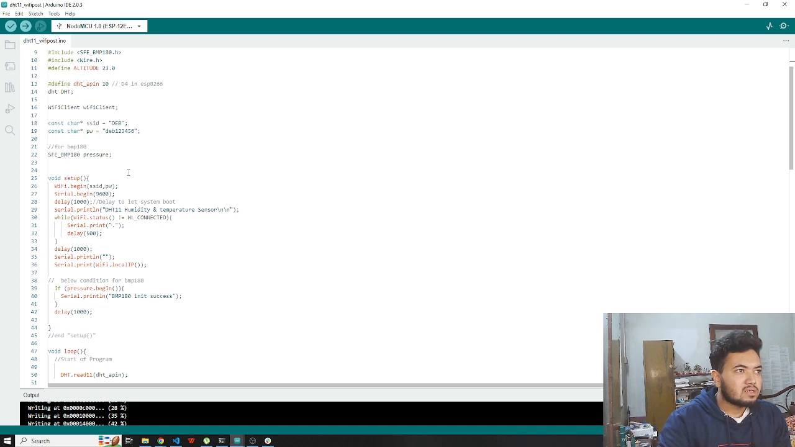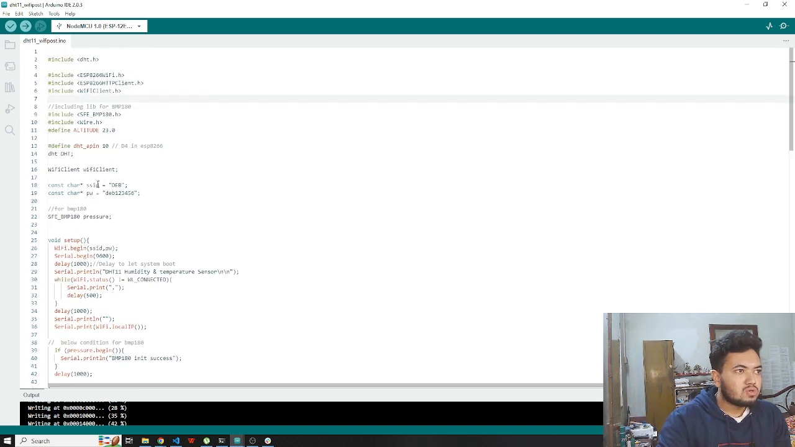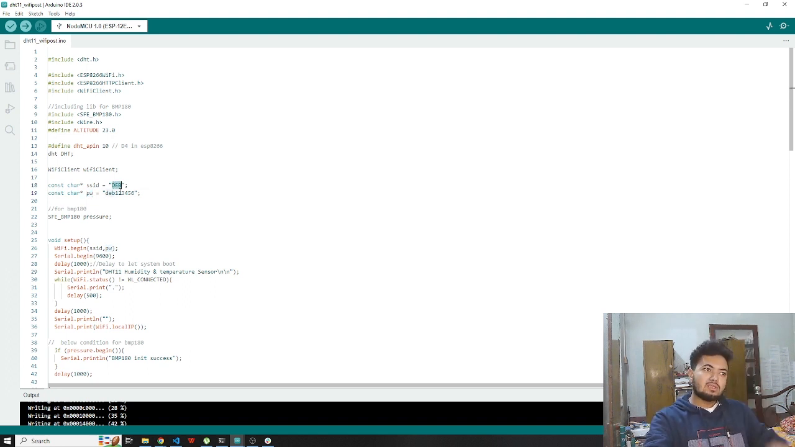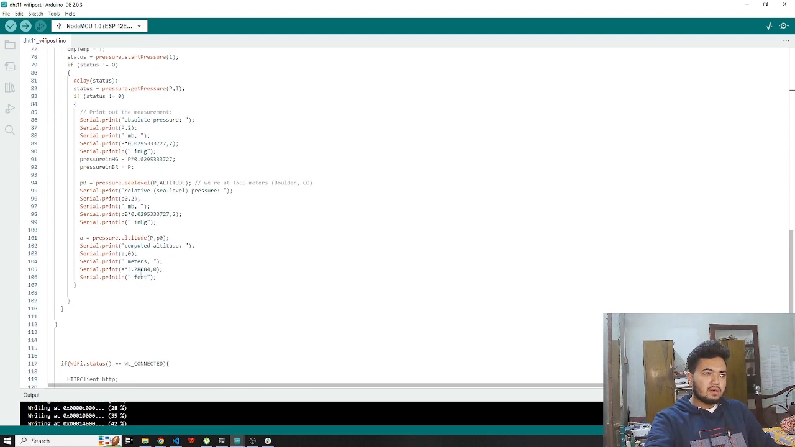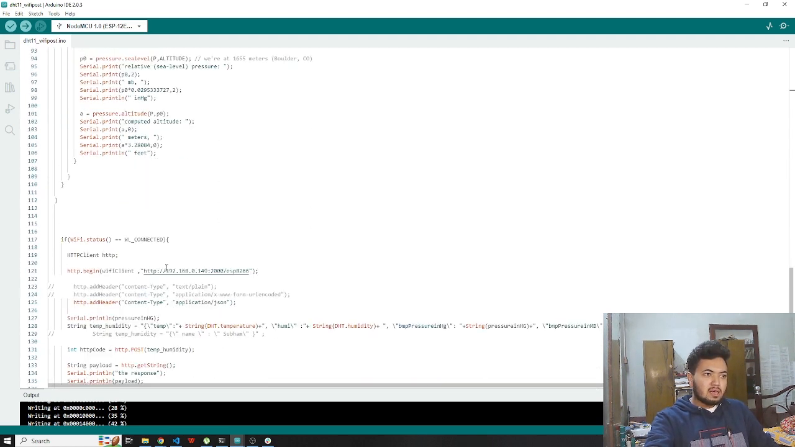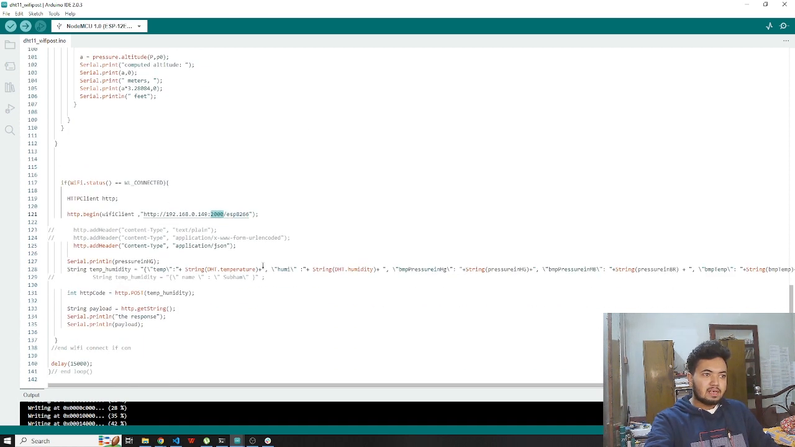So after that you can go through the code. This SSID and password you will set to your router's, which your local network is also connected to. Then you can use this code as it is, and only change the local server details where your Node.js server is running. Depending on that you can change this IP address and the port number, so your ESP8266 module can connect to your local web server.